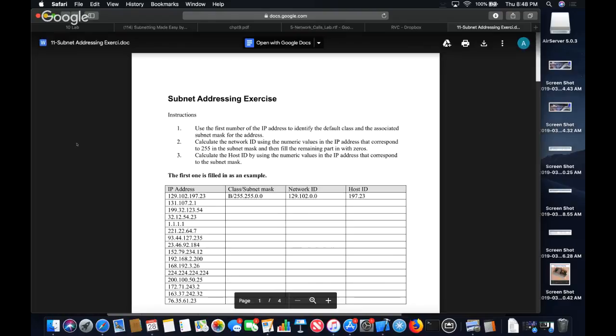Make sense? So the first octet, which is W, if it falls in the 1 to 126 range, guess what? It's a class what? A. If it's 128 through 191, it's a class B. Where's 127 at? Anybody know? We'll look at that in a second.